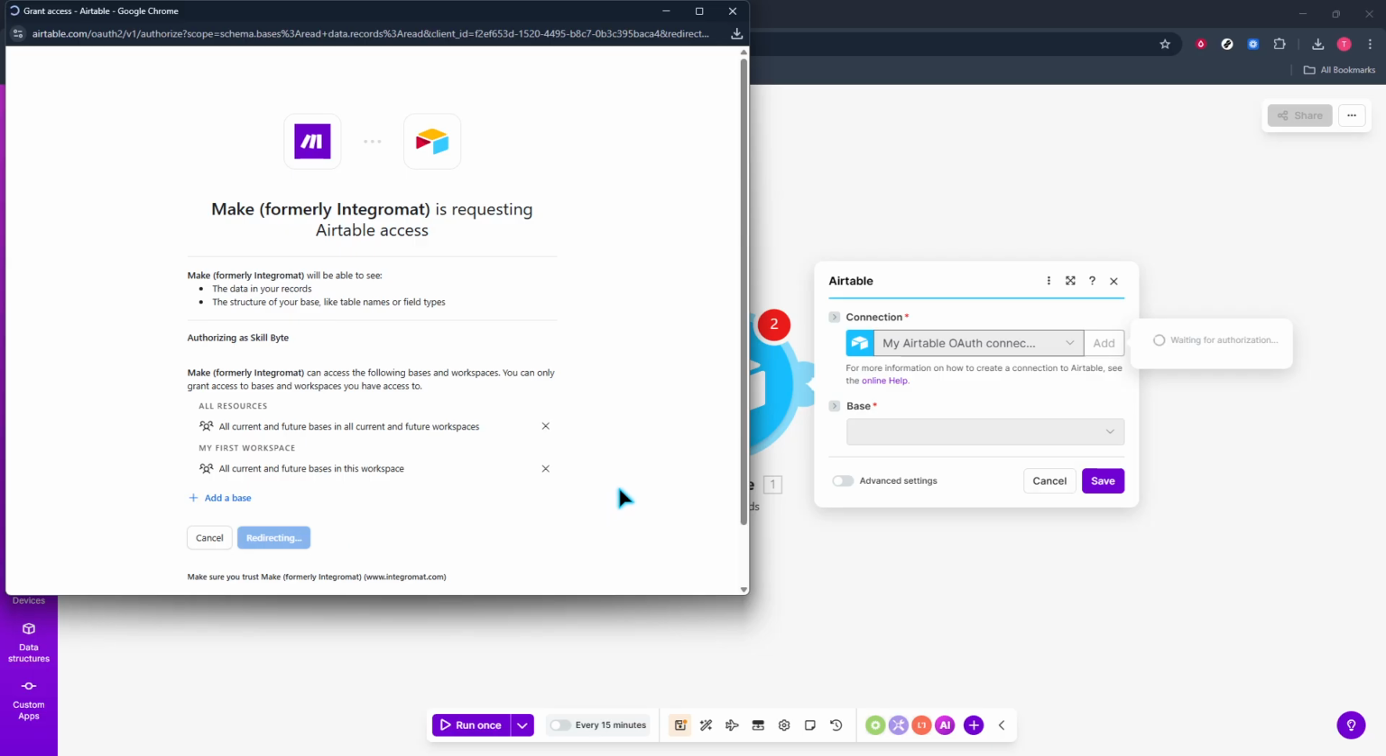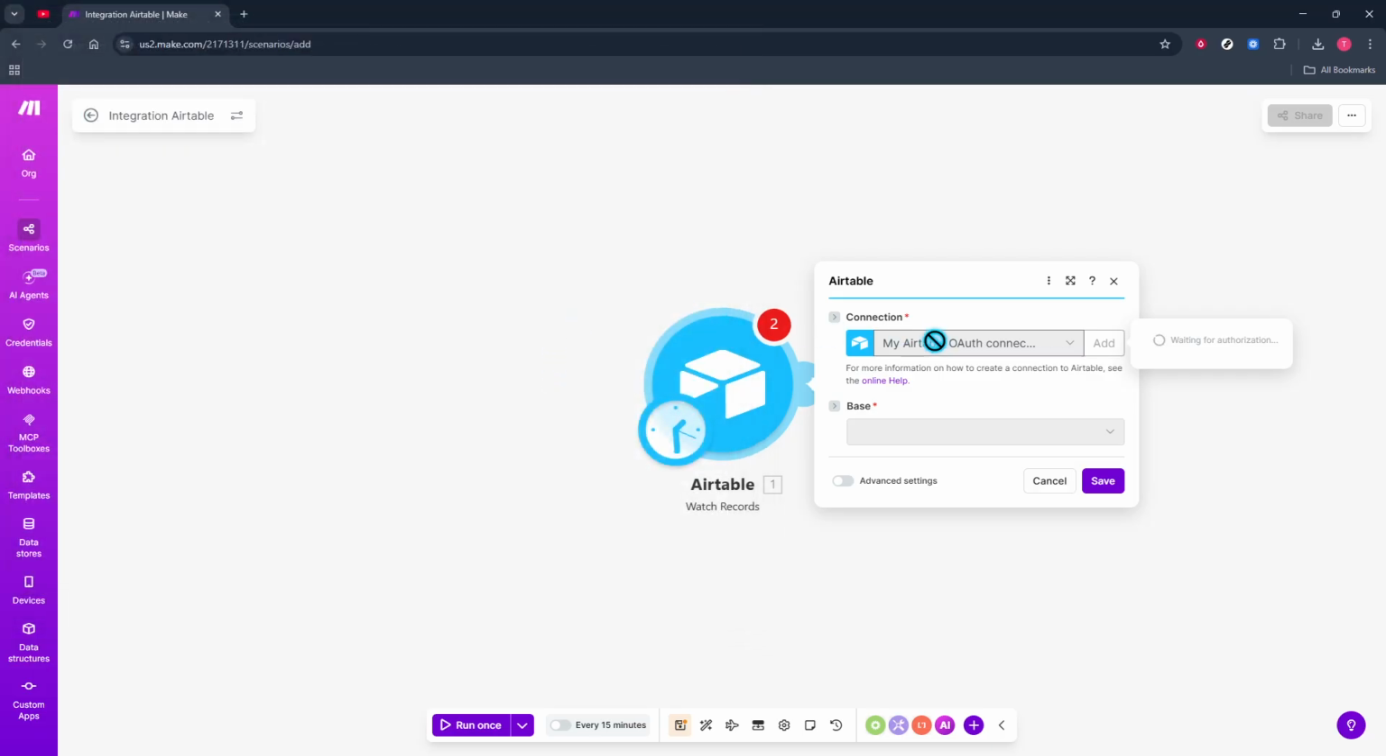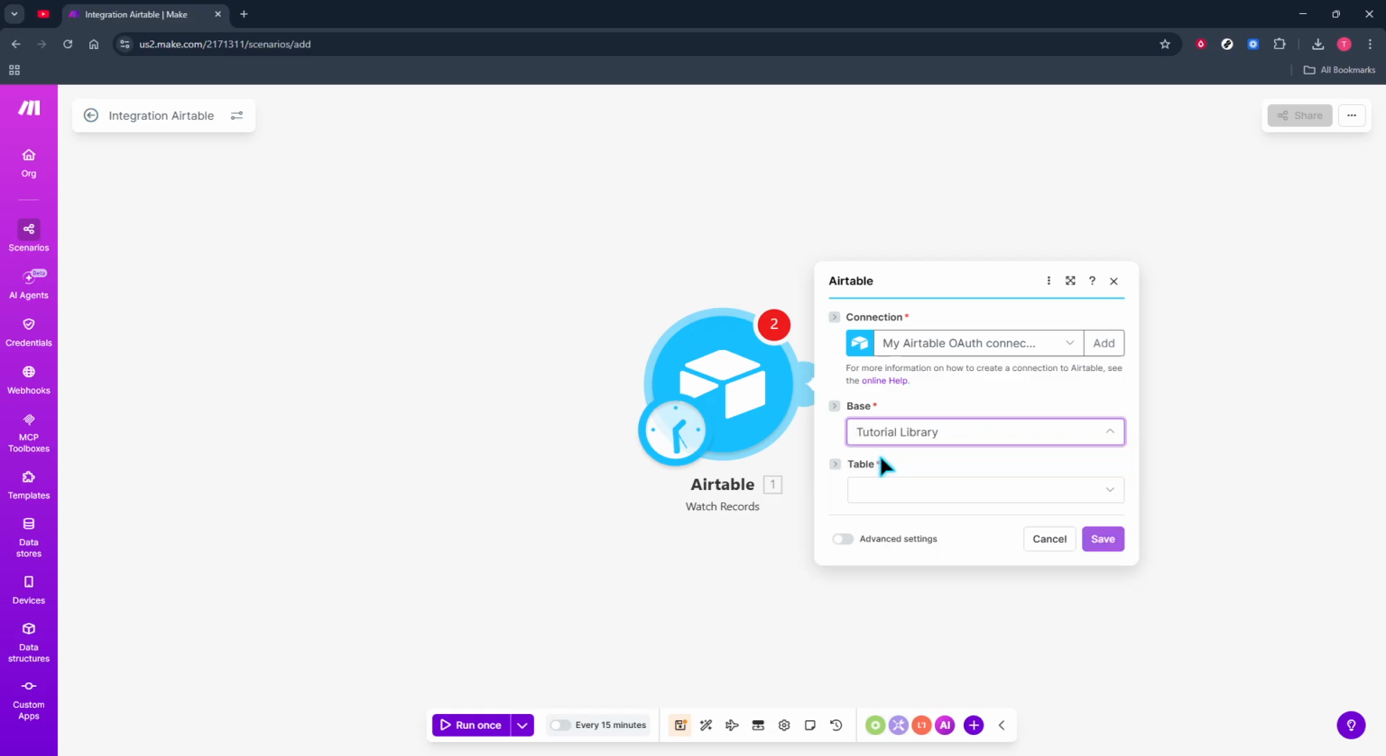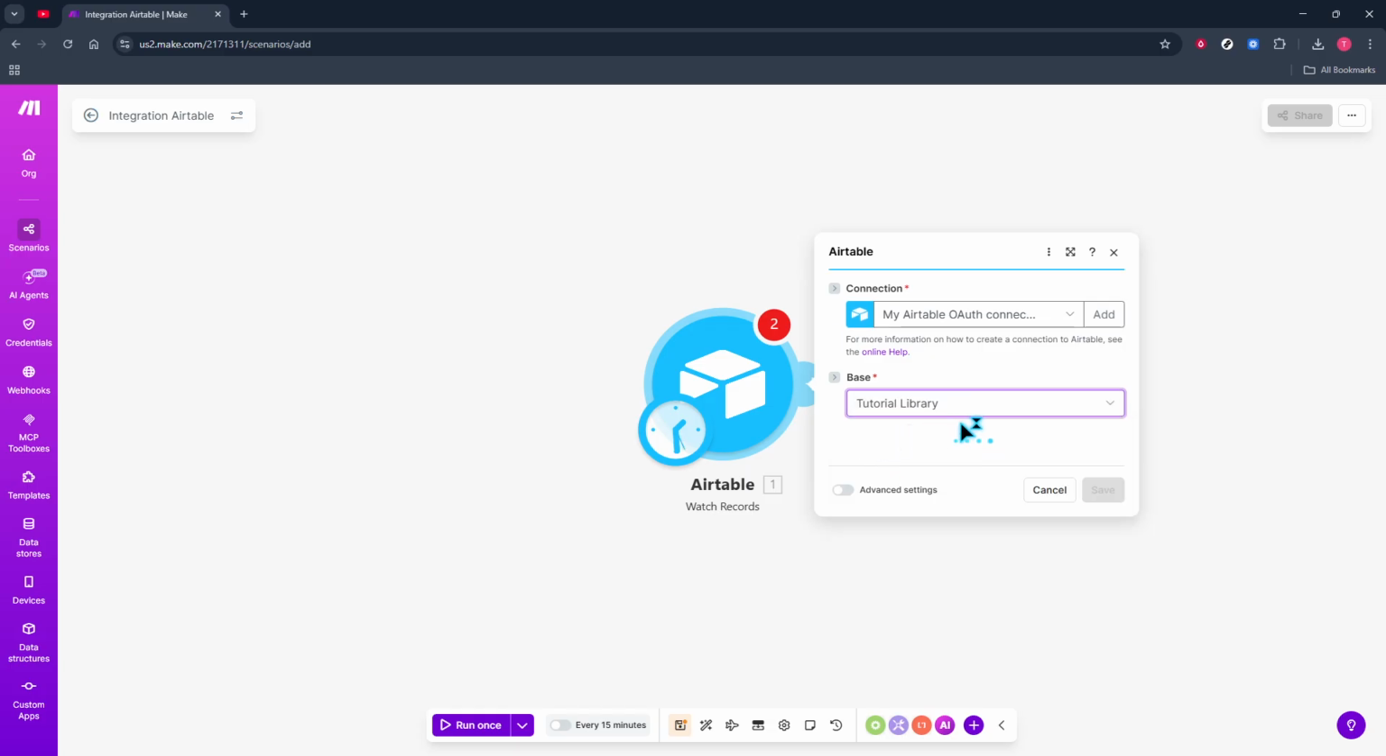Back in the Watch Records setup, choose the Airtable base you want to monitor, then select the specific table inside that base. If the dropdowns are loading, give them a moment to populate. Next, pick the trigger field. This is the column Airtable uses to decide when a record should be considered new or changed. Common choices include a created time, a last modified time, or a status field you update as work progresses.